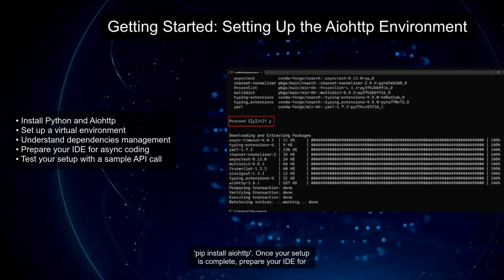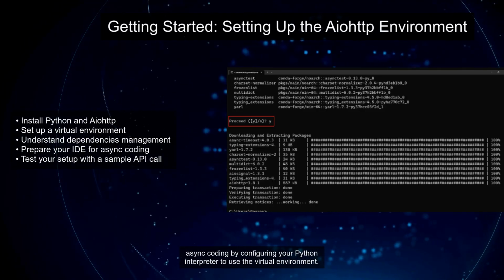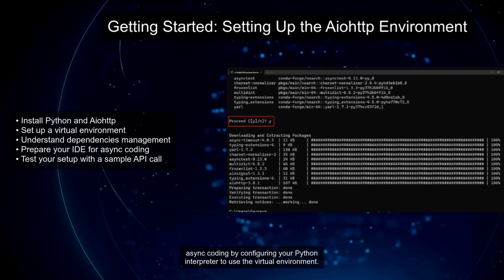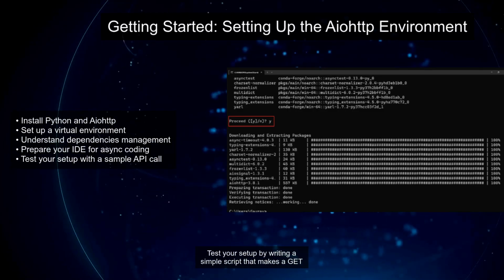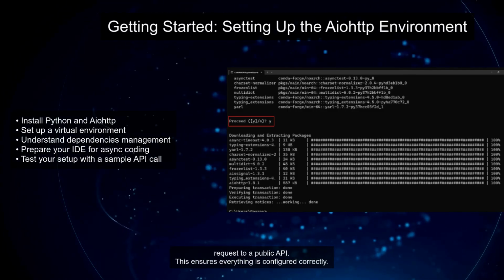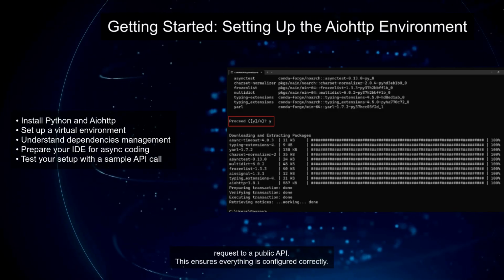Once your setup is complete, prepare your IDE for async coding by configuring your Python interpreter to use the virtual environment. Test your setup by writing a simple script that makes a GET request to a public API. This ensures everything is configured correctly.